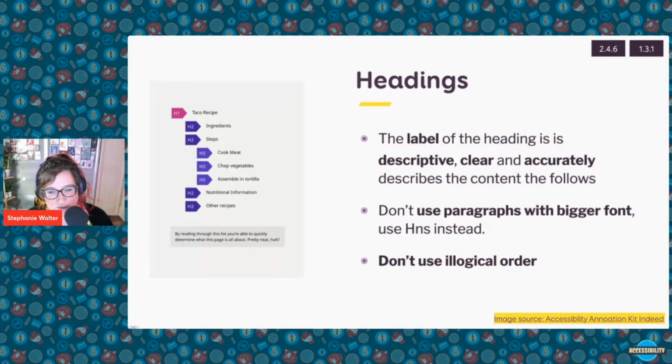You also want to avoid using a paragraph with a bigger font. If you want something bigger, use HNs, so kind of follow the real structure and hierarchy, and don't use illogical order.